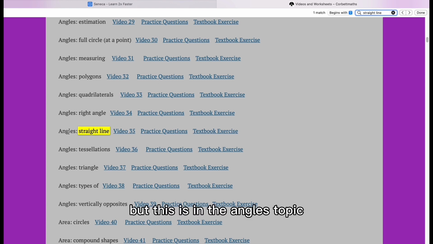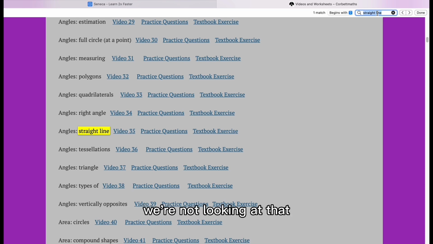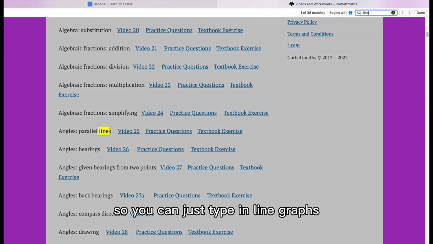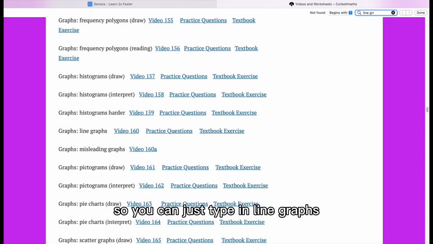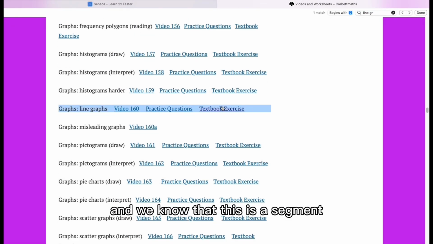But since this is in the angles topic, we're not looking at a straight line in angles. We're looking at 180 degree angles. We're not looking at that. We're looking at line graphs. So you can just type in line graphs. Here we go to this particular thing, and we know that this is the segment where we should look.